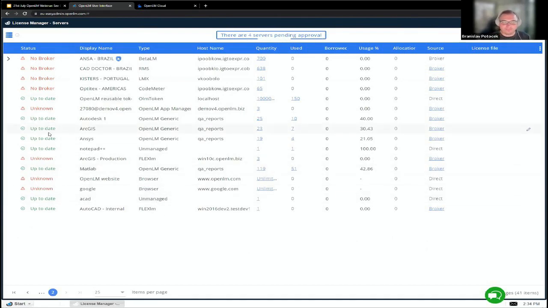So anyway, this interface, what is the backend? What does it actually give us? Well, it allows us to have one single point where we can see all of our applications. We can see whether they are running. We see in this case I have the green light, which are up to date.